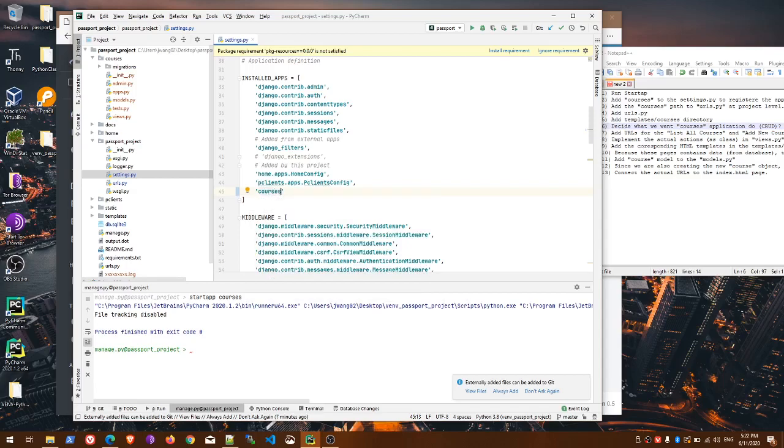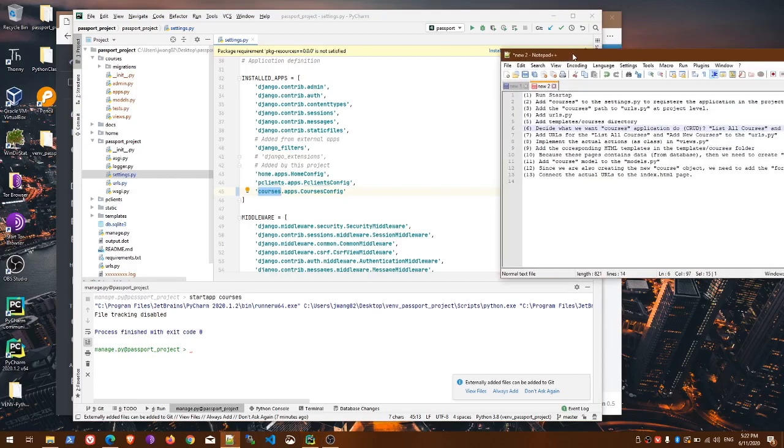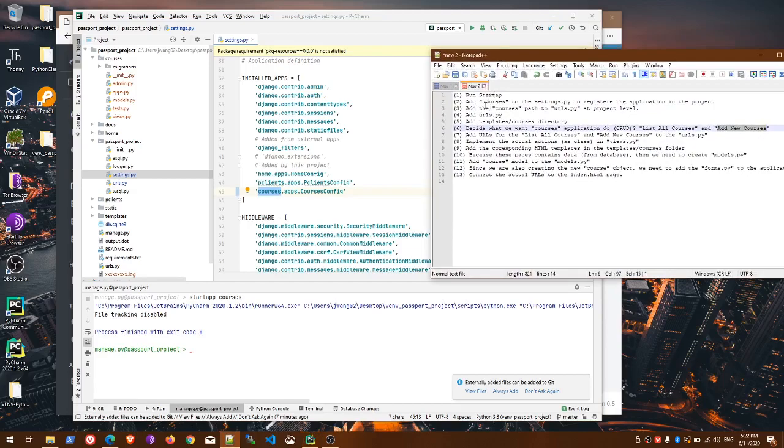One of the good things about PyCharm is, because of the hints, it's almost impossible for you to make typos. Okay, so basically, I'm adding courses to the installed apps to let the project know this is a new app. Okay. So now we've done step 2.